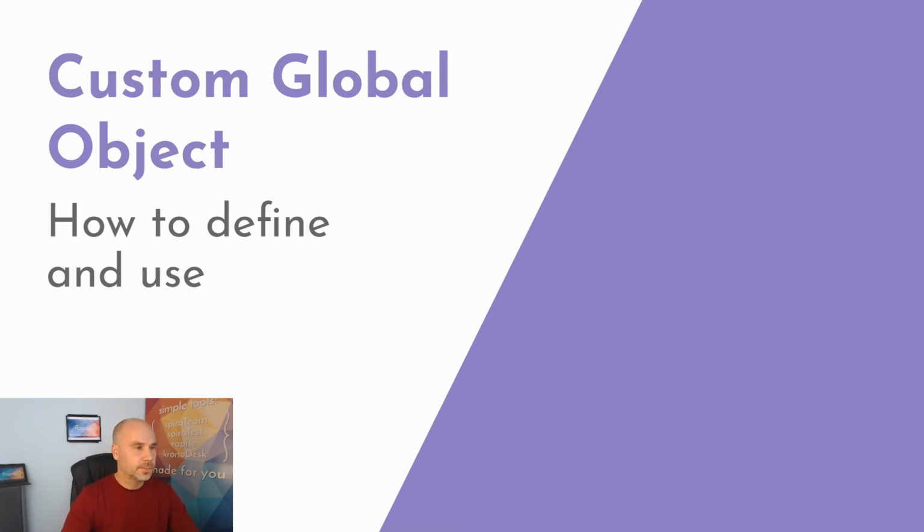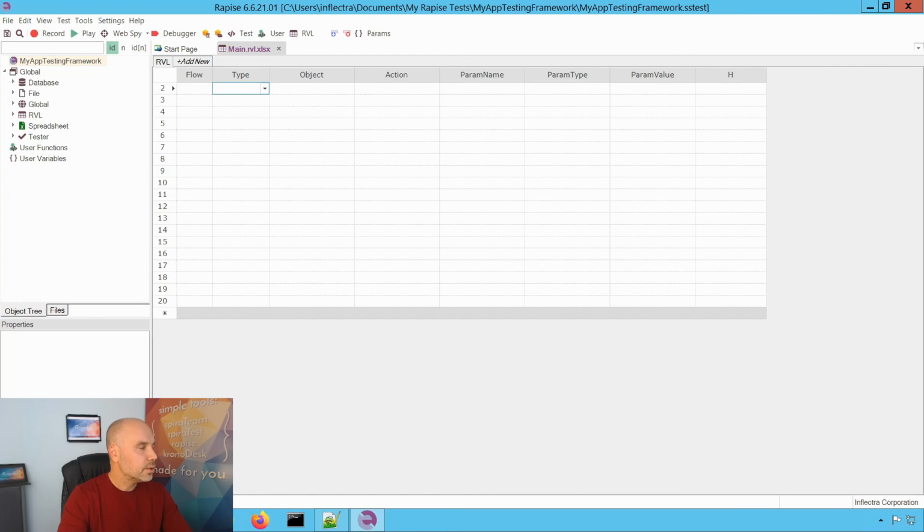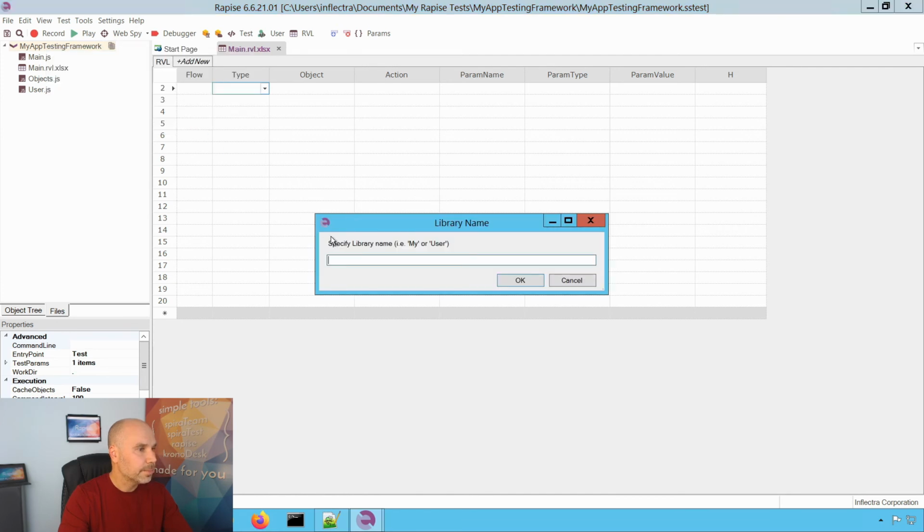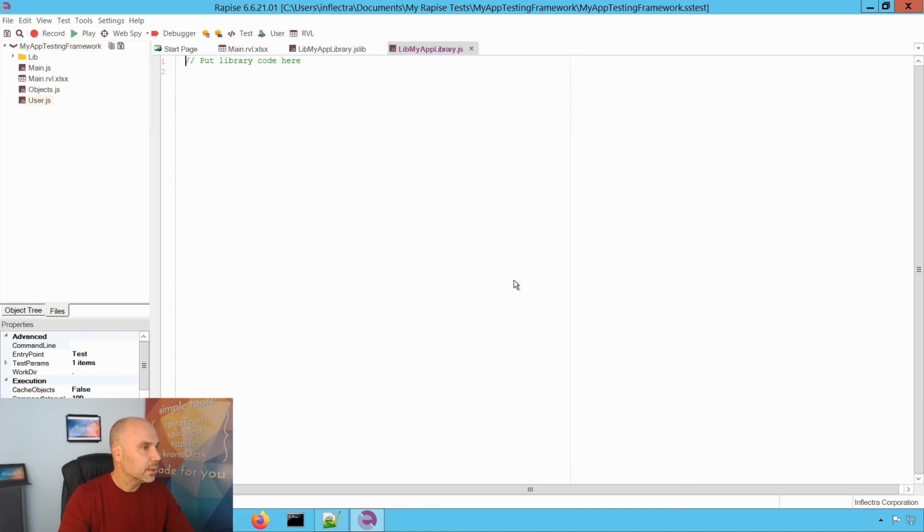Let's dive into it. This is the root test of my framework, and the first thing I need to do is to create a library for my testing framework. To do that, I go to Files, right-click the root node in the tree, go to Create, and here I choose User Library. Let's provide the name, My App Library. Creating it. Here we go. My library will be automatically loaded in every running test in my testing framework.